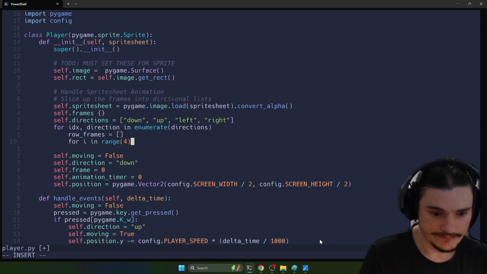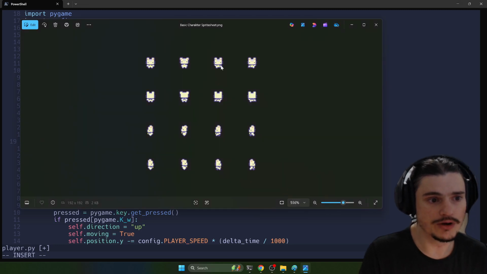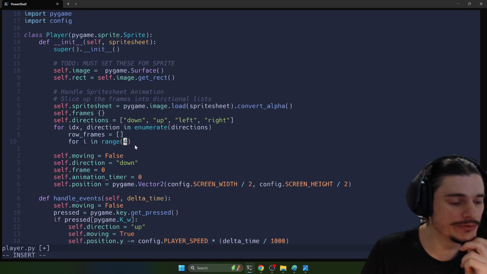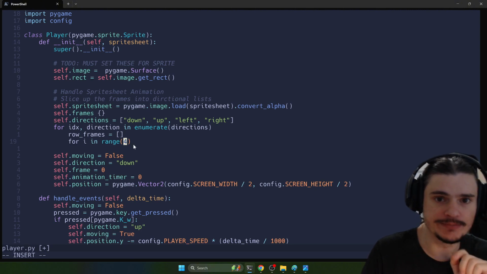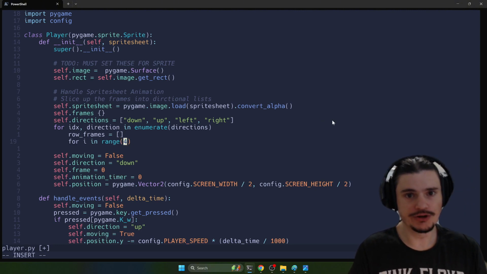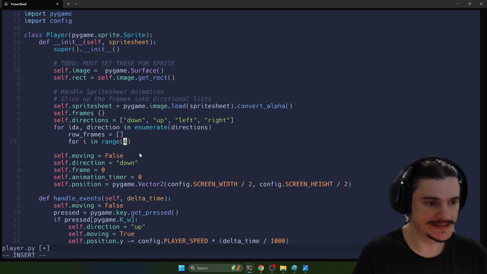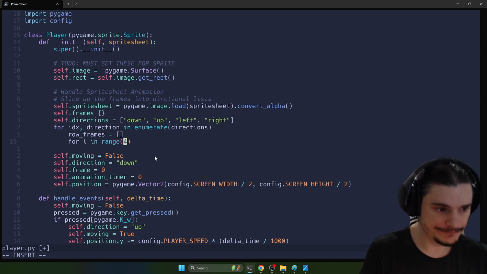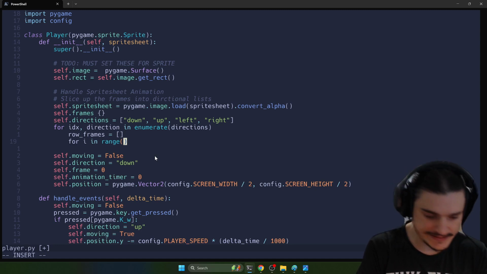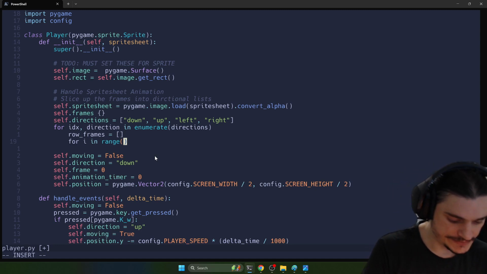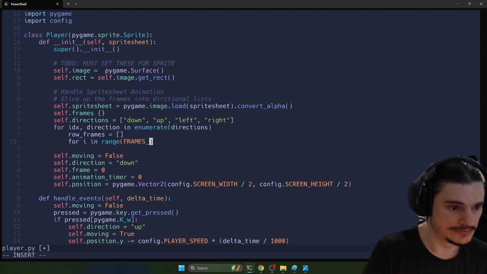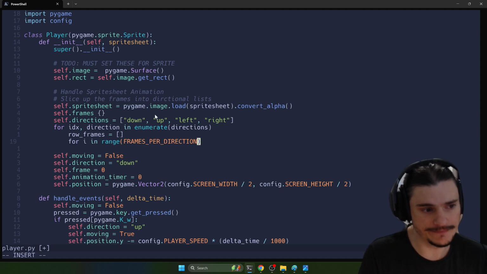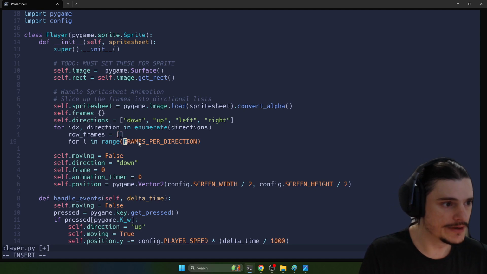So where does the 4 come from? The 4 comes from the number of frames that we have in each row. This is what we call, in programming, a magic number, and this is bad. We don't want to do this because someone who's going to come along later on is going to see that 4 and they're going to have no idea what that means. So we really should give it a name. So let's do that now. Frames per direction. So we've got these directions here, and then how many frames are there per direction?